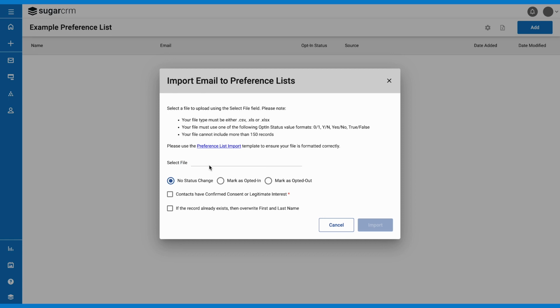You'll select your file using this field. Then you'll set no status change since we set the status in the file. Confirm the contacts have confirmed consent or legitimate interest, and then click Import to move those emails over to your preference list from the suppression list.